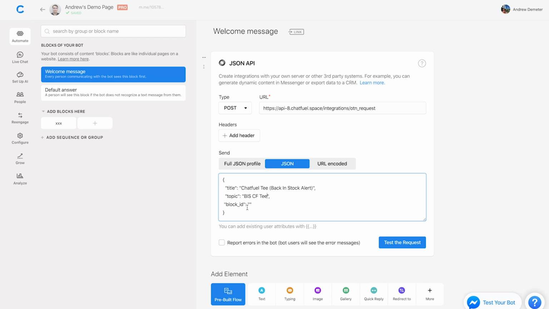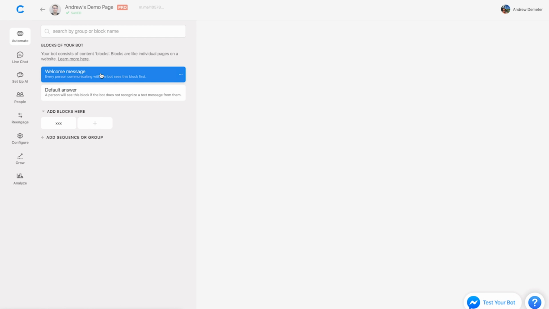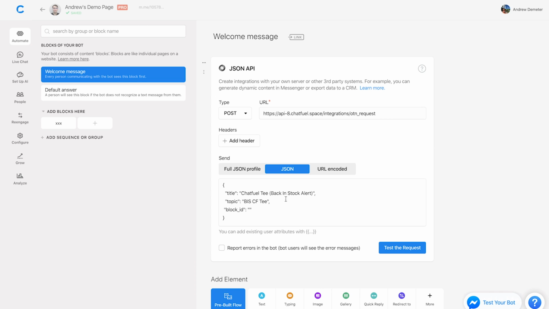And then lastly here, we have block ID. This is optional, but basically this will allow you to input a block ID that you want users who opt into this notification to be redirected to. So as an example, I've created a block over here, just XXX as a placeholder. And to get the block ID, I simply copy the very last part of the URL here once I've selected that block, and then I'll go in to paste it into that block ID field here. And then again, once the user clicks notify me in the one-time notification card that will appear in the messenger thread, then it will redirect them to that block if we want to, or if not, I'll show you how you can delete that in just a second.